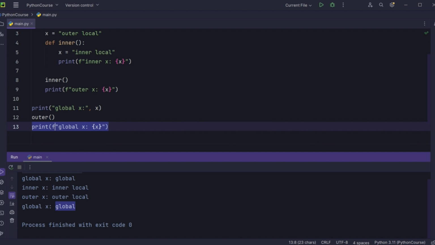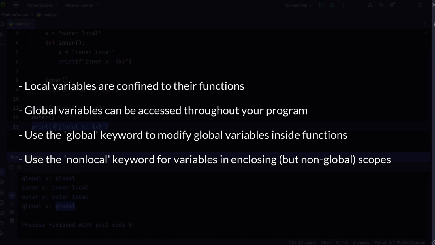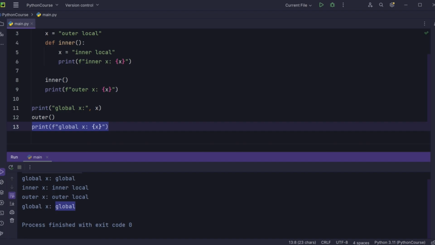And there you have it. We have covered local, global, and nonlocal variables and how scope affects their visibility and usage. Remember, local variables are confined to their functions. Global variables can be accessed throughout your program. Use the global keyword to modify global variables inside functions, and use the nonlocal keyword for variables in enclosing but not global scopes. Practice these concepts and you will be writing cleaner, more efficient Python code in no time.